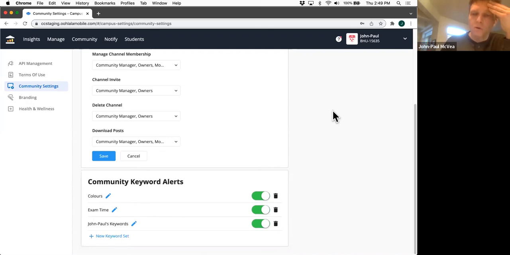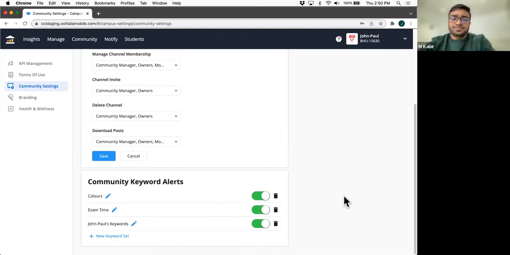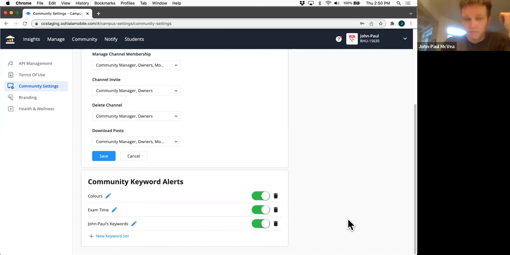So I guess maybe the question is, if there are multiple moderators within the same channel, and multiple keyword sets within the same channel, can they decide which moderator will get which keyword sets? No, if an alert is triggered, it's going to be sent to all moderators. Yes, the moderators and owners. That's right.